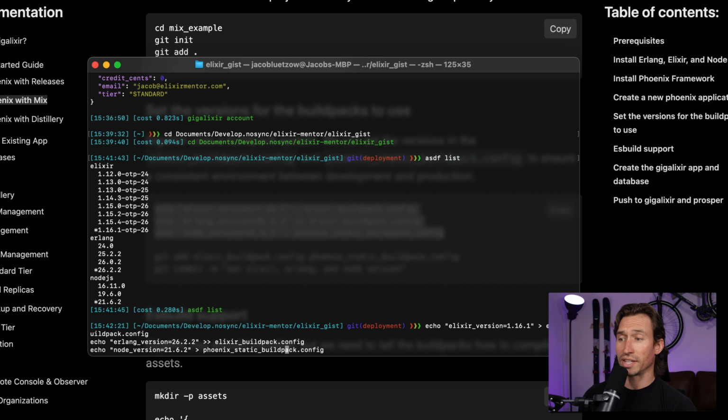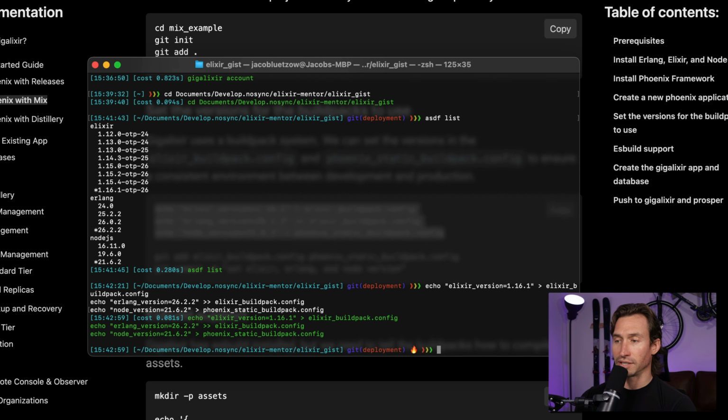All right, great. So what this is going to do is insert the Elixir version in our Elixir build pack config, and the Erlang version in that same config, and then it's going to put a Node version in a Phoenix static build pack config file. So when I hit enter here, there it goes. It created those files and put those values in there.